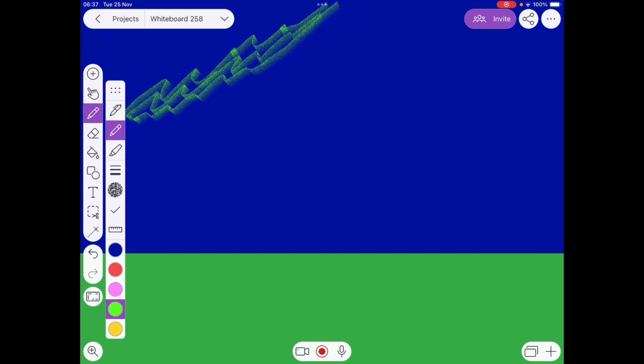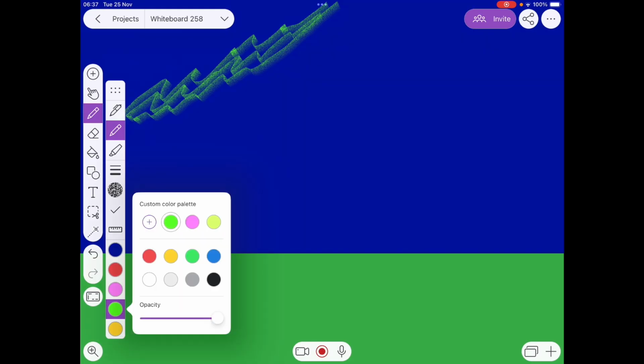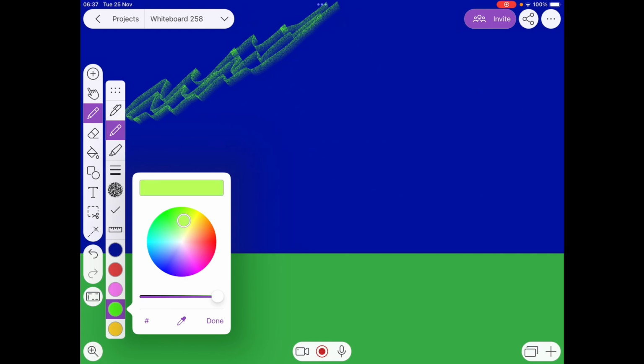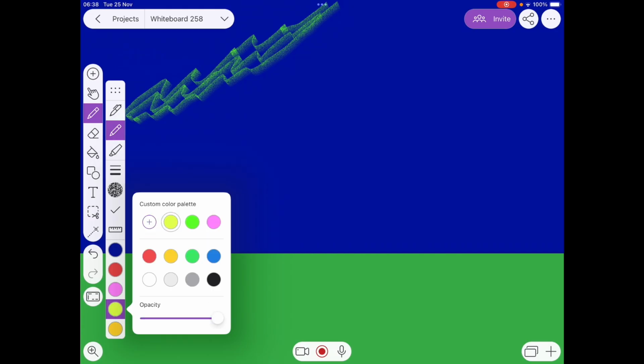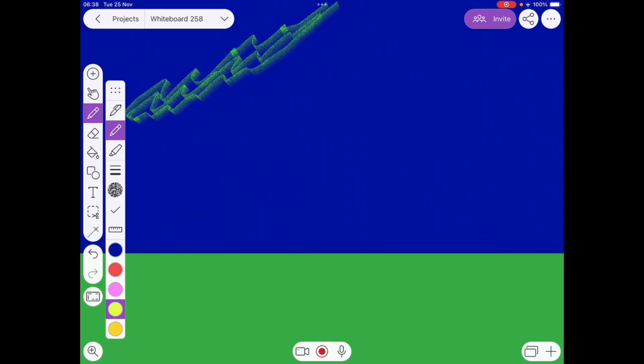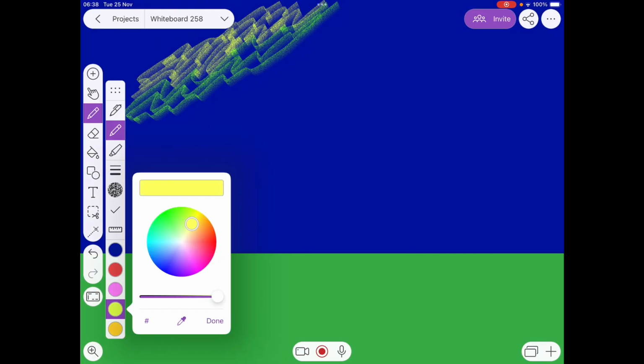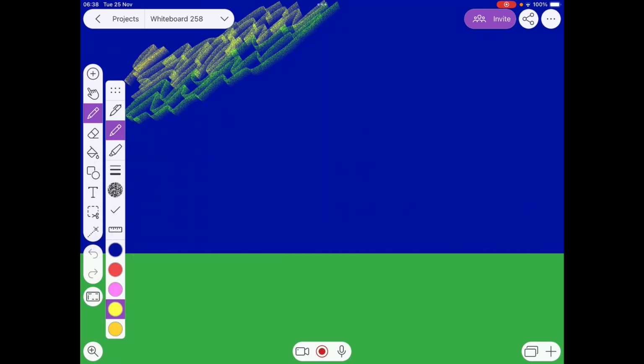I'm going to go back to my colour palette, press my plus, and now I want to choose a green that's not sort of changing between green and yellow. Press done, and make sure I've selected it, and then on top of the thick green lines, I'm going to just follow these wavy lines and make this one a bit bigger, and then I'm going to go back to my palette, and I'm going to choose a more yellow now, so it's sort of changing in shade as it goes up.